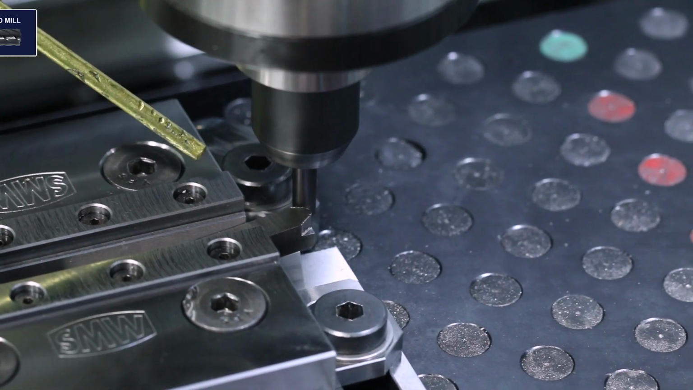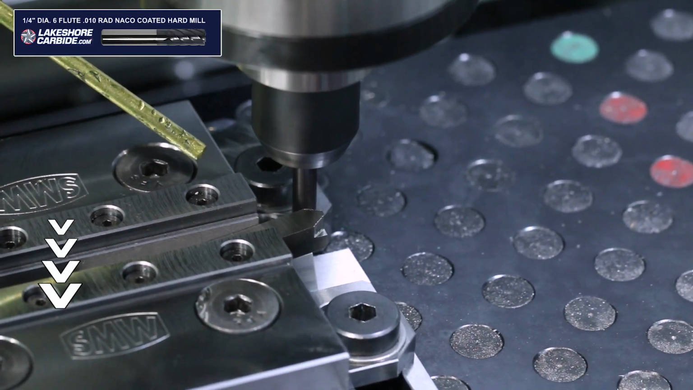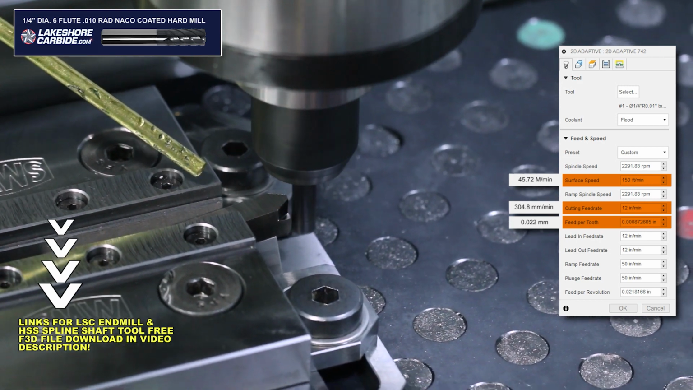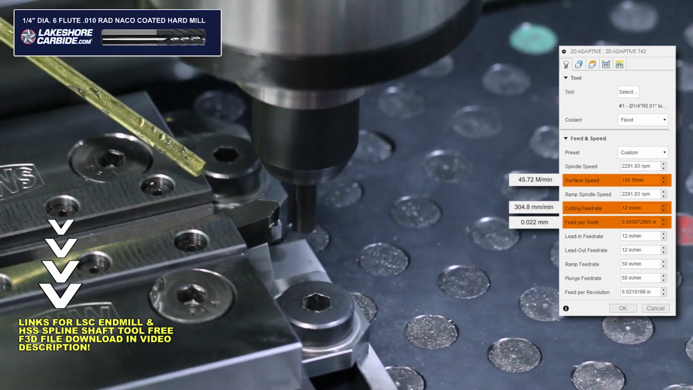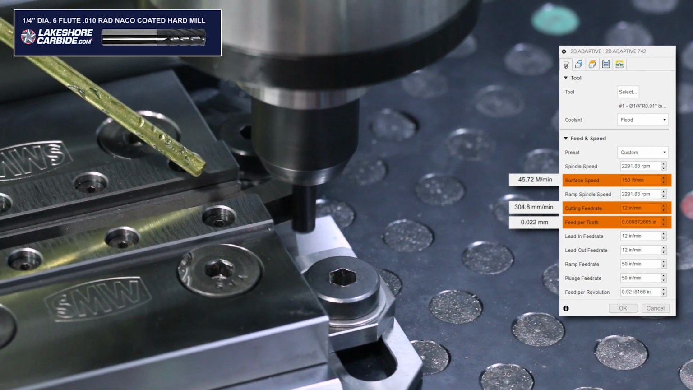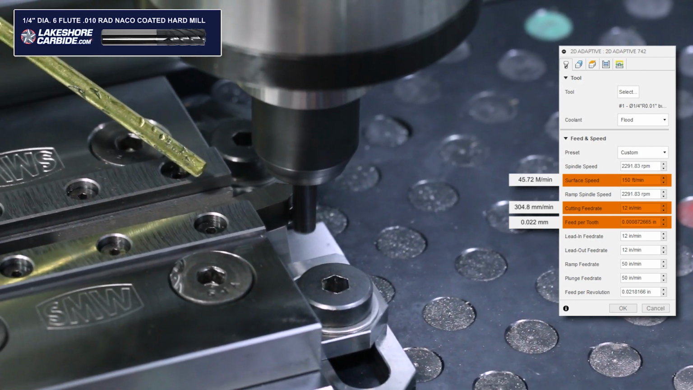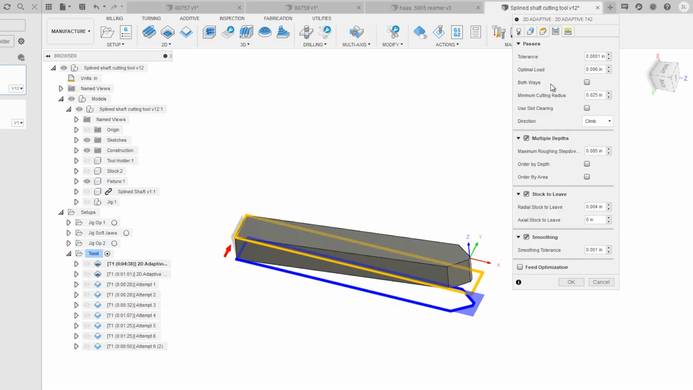Even with an end mill designed specifically for hard milling, we're still going to need to run it pretty slow. So we're going to use a surface speed of 150 feet per minute. We're going to feed it at 12 inches a minute, which comes out to close to 9/10 feed per tooth. And then we're going to maintain an optimal load of just 6/1000.